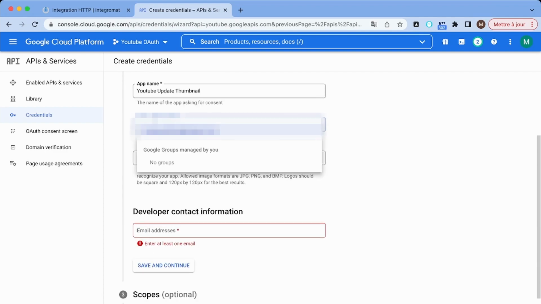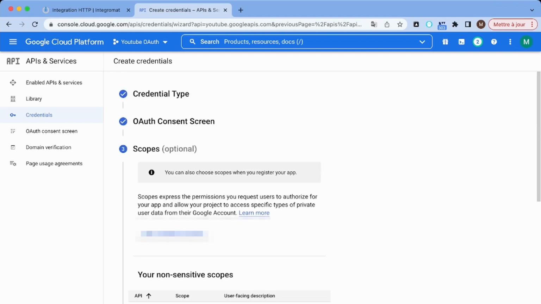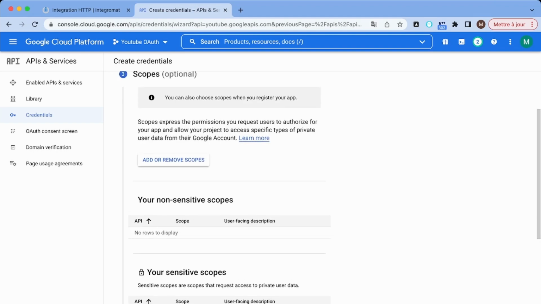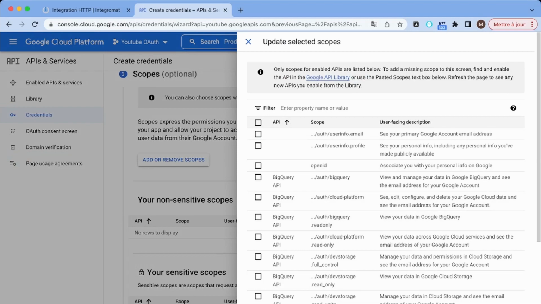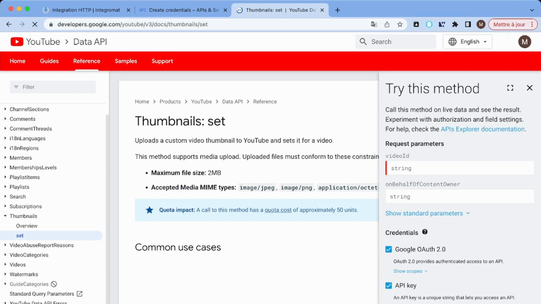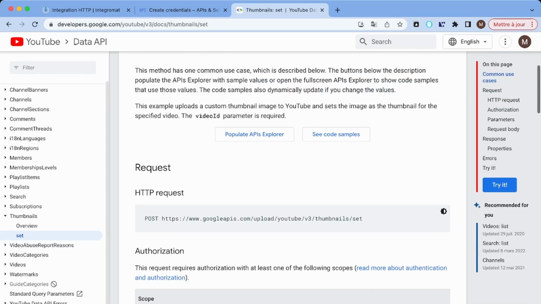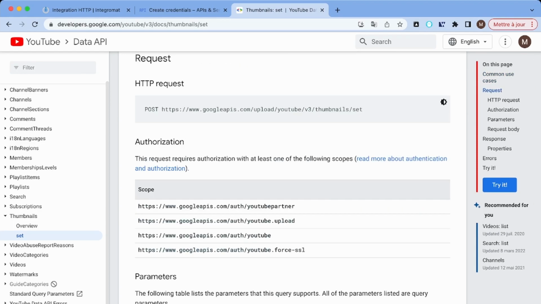Next, we have to choose the scopes we want to add. The scopes are basically the permissions we have. If you want to know which scopes you need, you have to go to the documentation and find the request you want to do. In our case, we want to set a new thumbnail. So here we have a choice between several scopes. One of the scopes we can use is YouTube upload. So let's add this one.